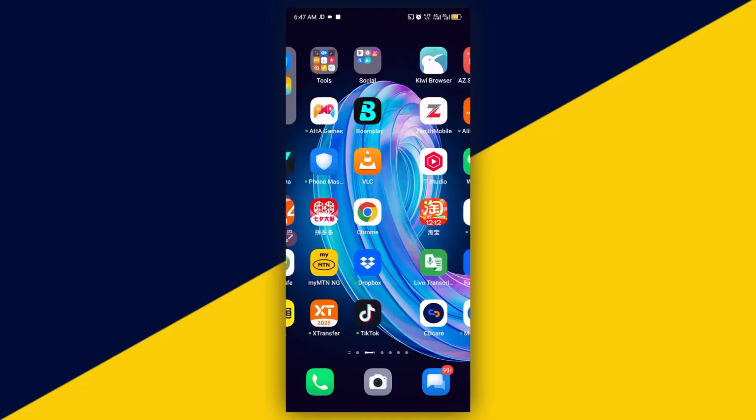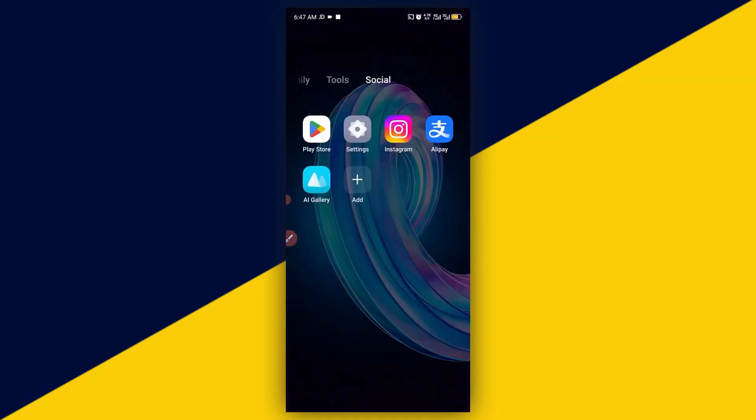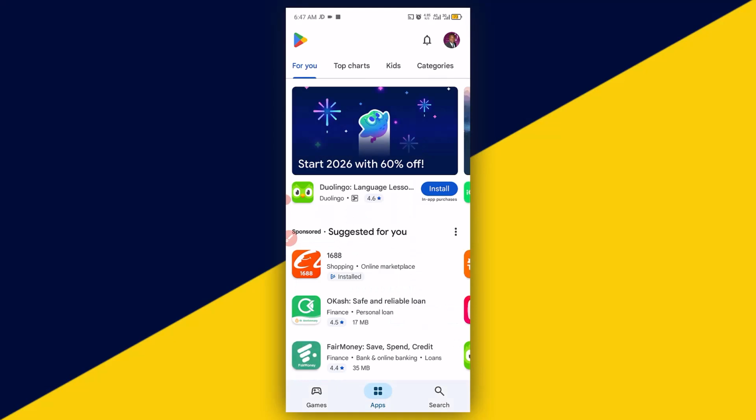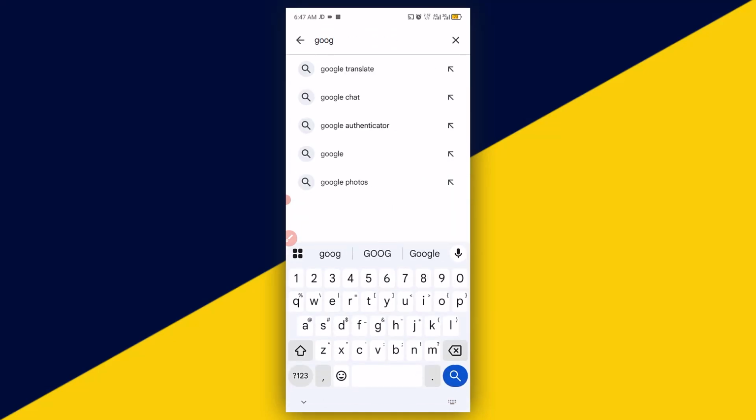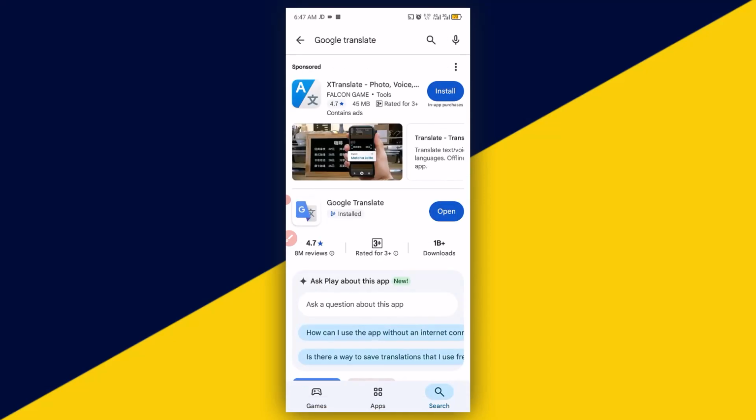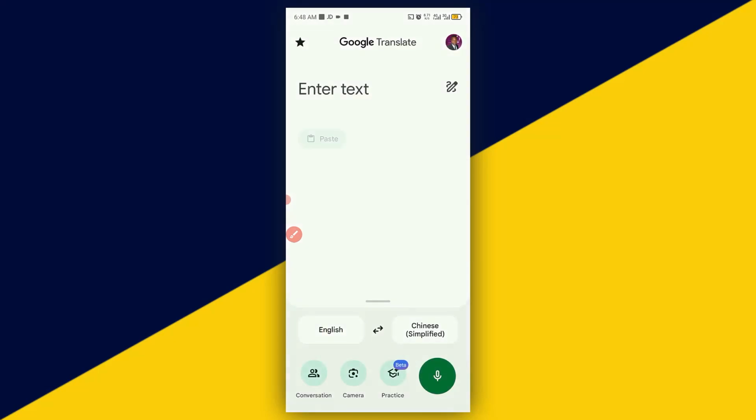So for every Android phone user, go ahead and open up your Play Store. For every iPhone user, open up your App Store, click on search, and make sure you type in Google Translate, then hit search. Then it's going to take you right here. As at the time of making this video, over 1 billion people have installed and use this app. So go ahead and download and install it, and hit on open after a successful download. It's going to automatically connect and take you to the interface right here.